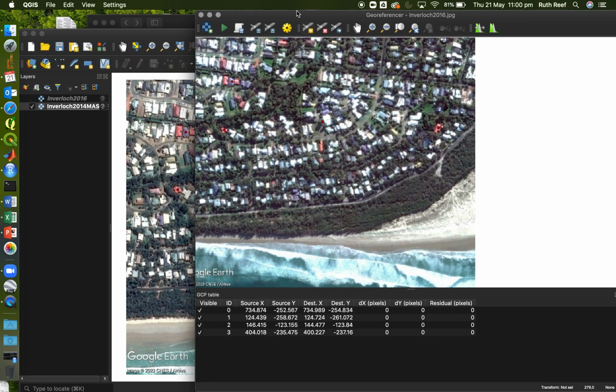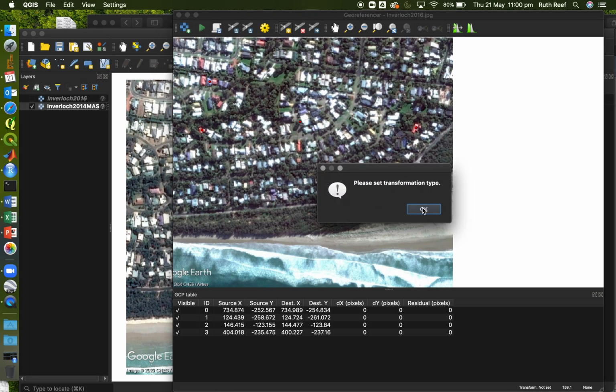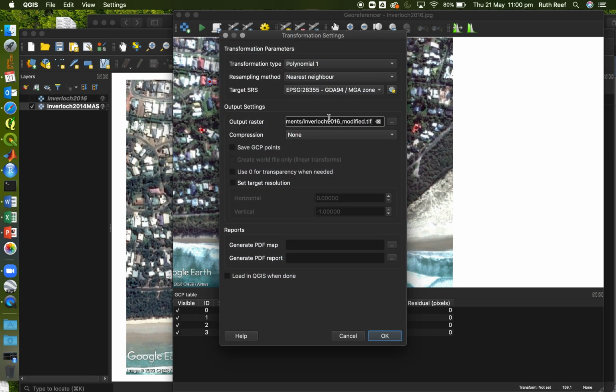Okay, I don't have enough to georeference with. You will need to use about, so I have 4 points. You should use about 6 per image. And I'm going to start georeferencing 2016 relative to 2014. So I'm going to press play here. And it says set the transformation type. And it will be all the things unchanged.